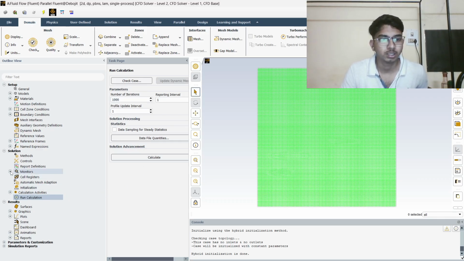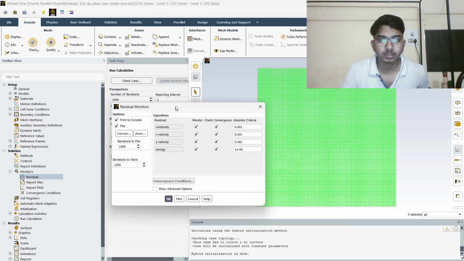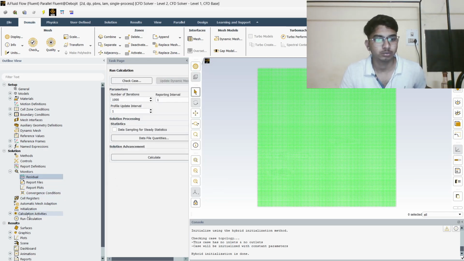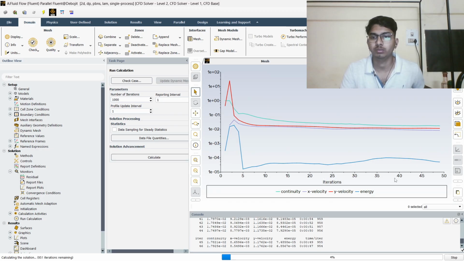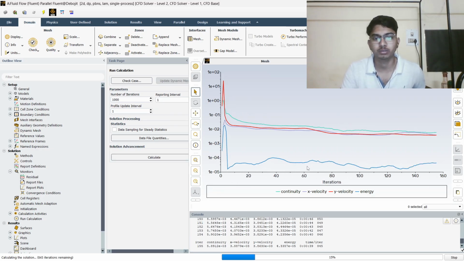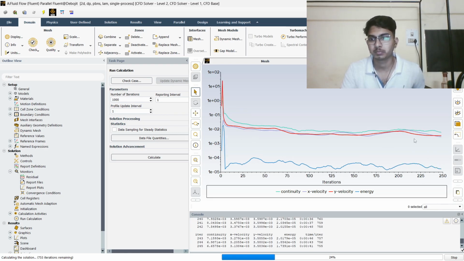Now I need monitors, residuals. These are the correct values: 10 to the power minus 6 for the energy, and for velocity 0.001, 0.001, and the same for continuity. We are done here. Calculate. We should see a graph. We go to 1000 iterations. Continuity should converge to 10 to the power minus 6, and these three should converge to 10 to the power minus 3. It will go down.